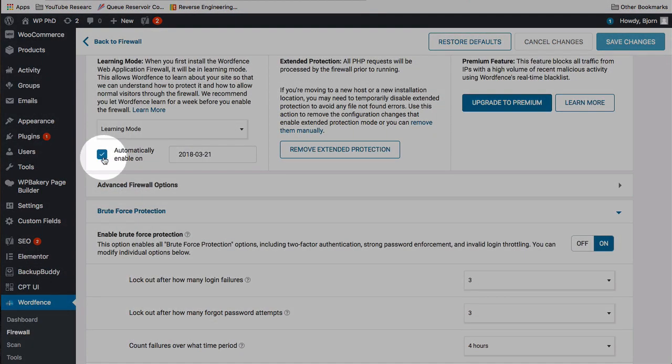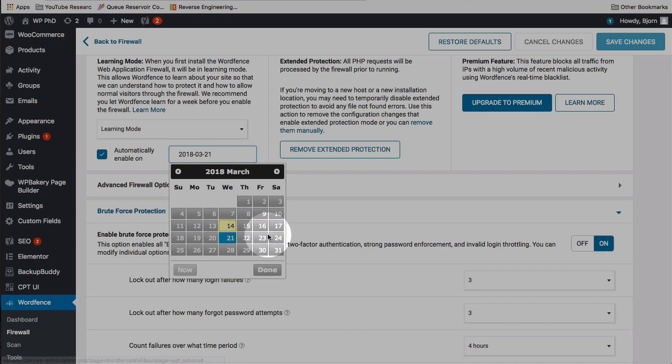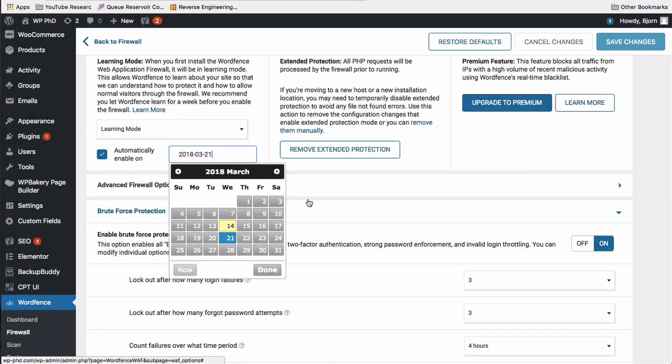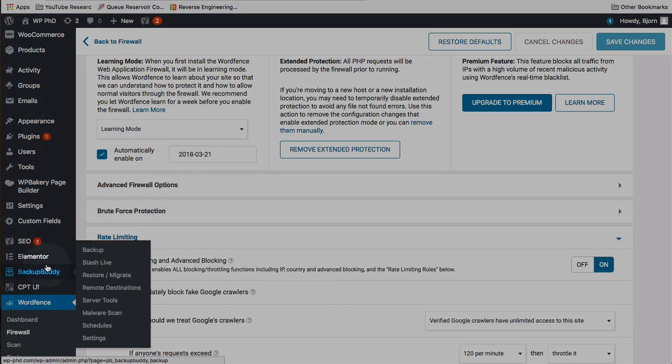Or you can schedule it. You can check this box, enable on, and pick a date. You don't have to worry about it. It's always set to 1 week from whenever you activated it, and then it's automatically set up.